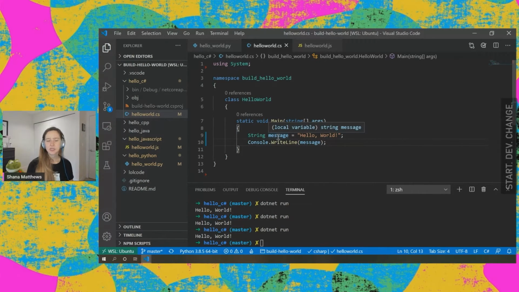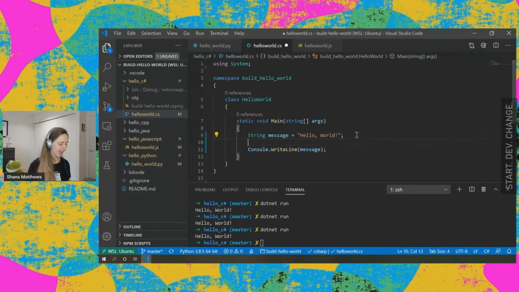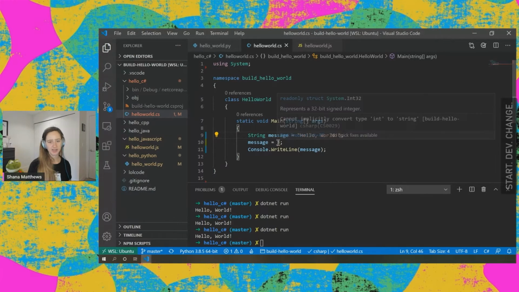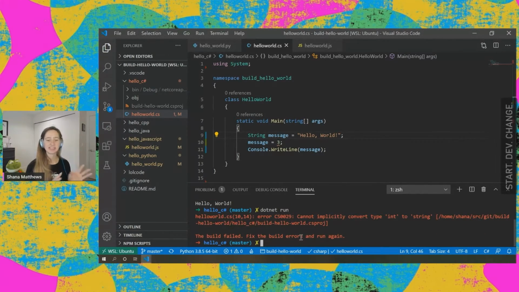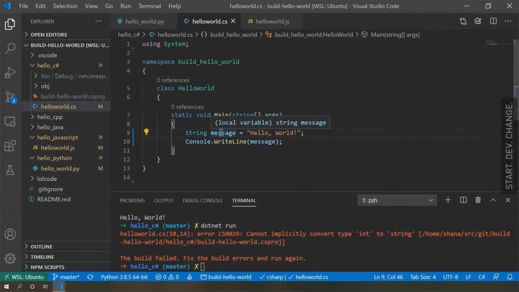I talked about typing. So C# is not as chill about typing as Python is. We have said that message is a string, and if I try to change message later to another type of variable, like an integer, C# is going to tell me it can't implicitly do that. So it's going to give me an error by default unless I do some fancy stuff to try to fix that. We're seeing this cannot convert type int to string, and that's because C# is convinced message is a string. So that strict typing, what we call that, is one of the things that can make it easier for C# to be really fast.